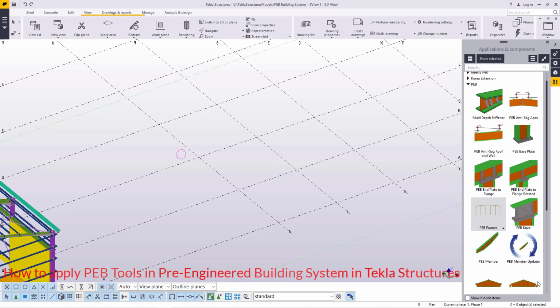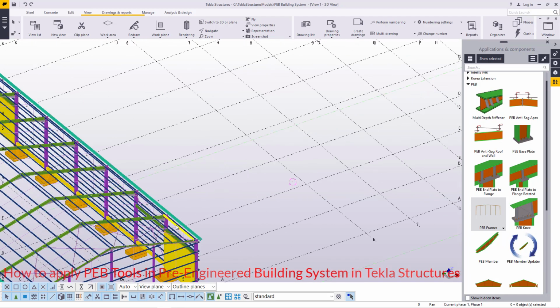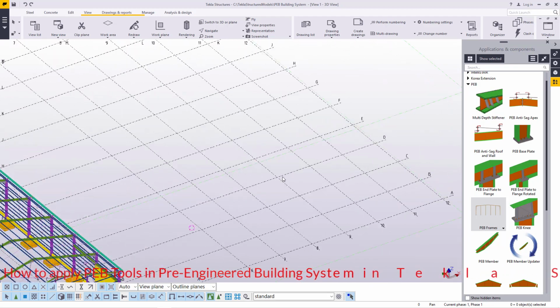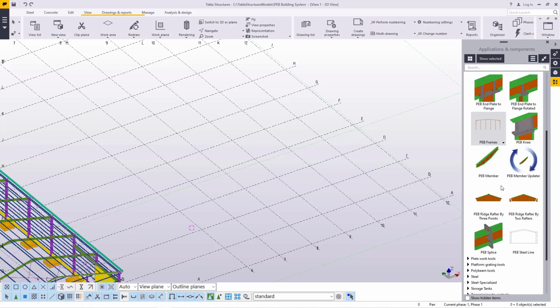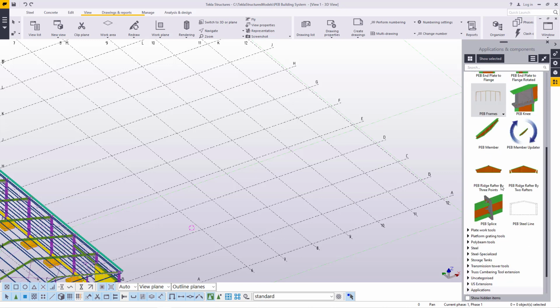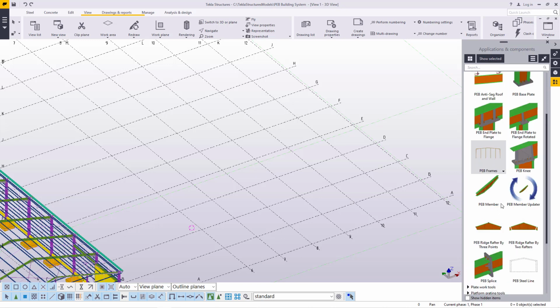Now let's get started right away. If you take a look on the screen here, you can see a grid already in place and some small structure beside it. Now I want to go straight to one particular tool under PEB. These are the tools for PEB. If you can download this from the site, you can apply it to create a pre-engineered building system in Tekla Structures much faster and easier.